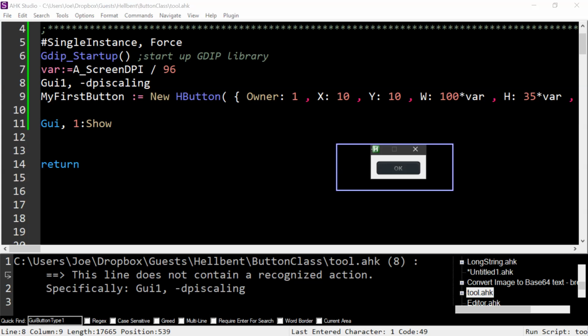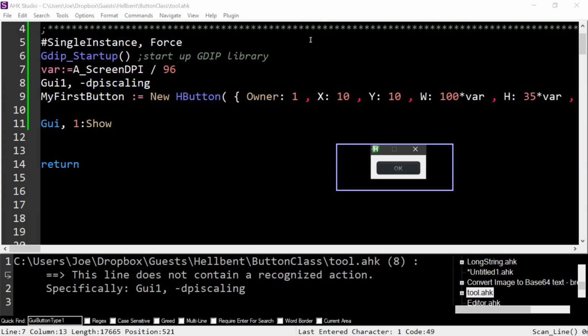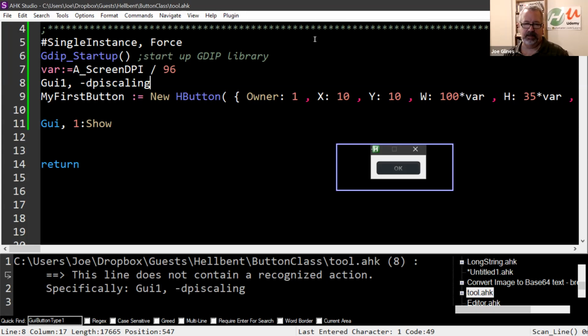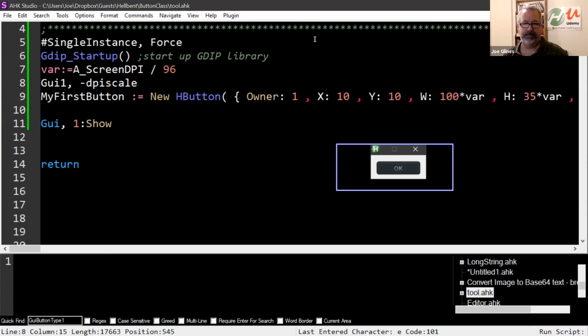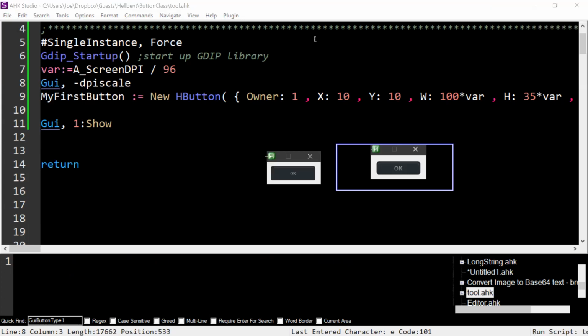Okay. It's GUI comma 1 colon minus DPI scale. Yeah, minus DPI scale. Well, scale, not scaling. No, scale. There we go. It's just a built-in variable.